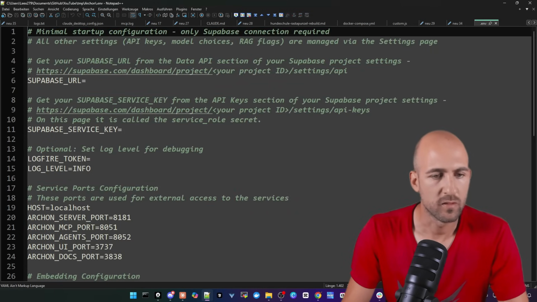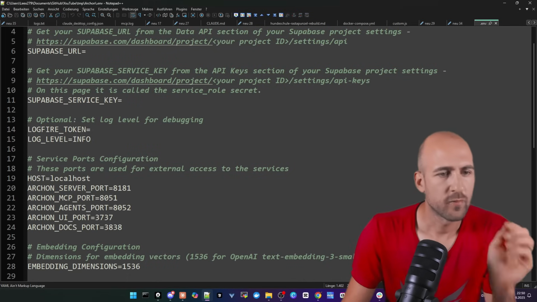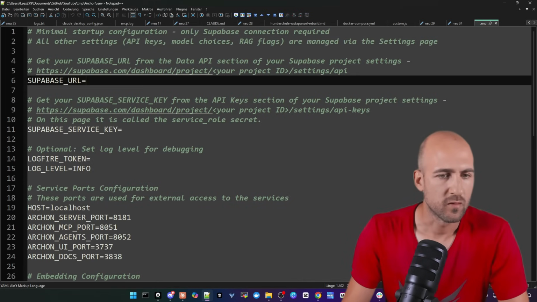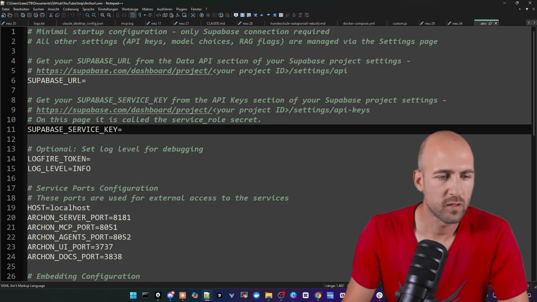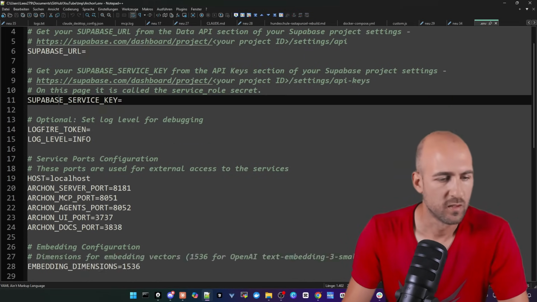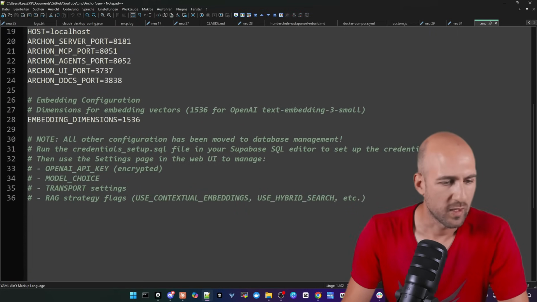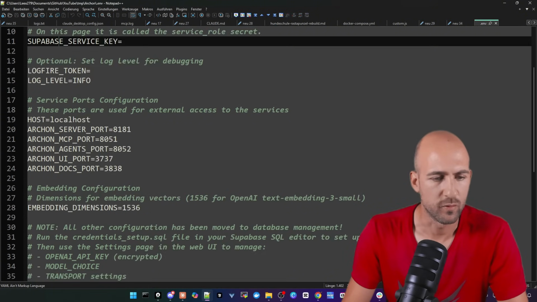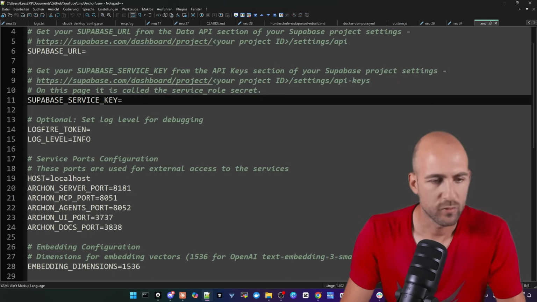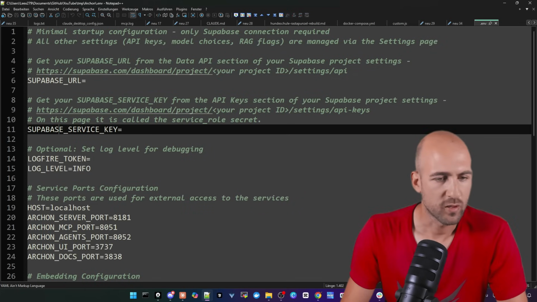Just change the highlighting here to YAML, and then we have to configure a few things here. So you need a Supabase URL, the Supabase service key, and that's everything you have to set. You can leave everything else as default. If you want, you can dive deeper. For example, if you want to change the ports because they are not free on your system, you can change them here as well, or change the log level, but it's not needed for the first start normally.